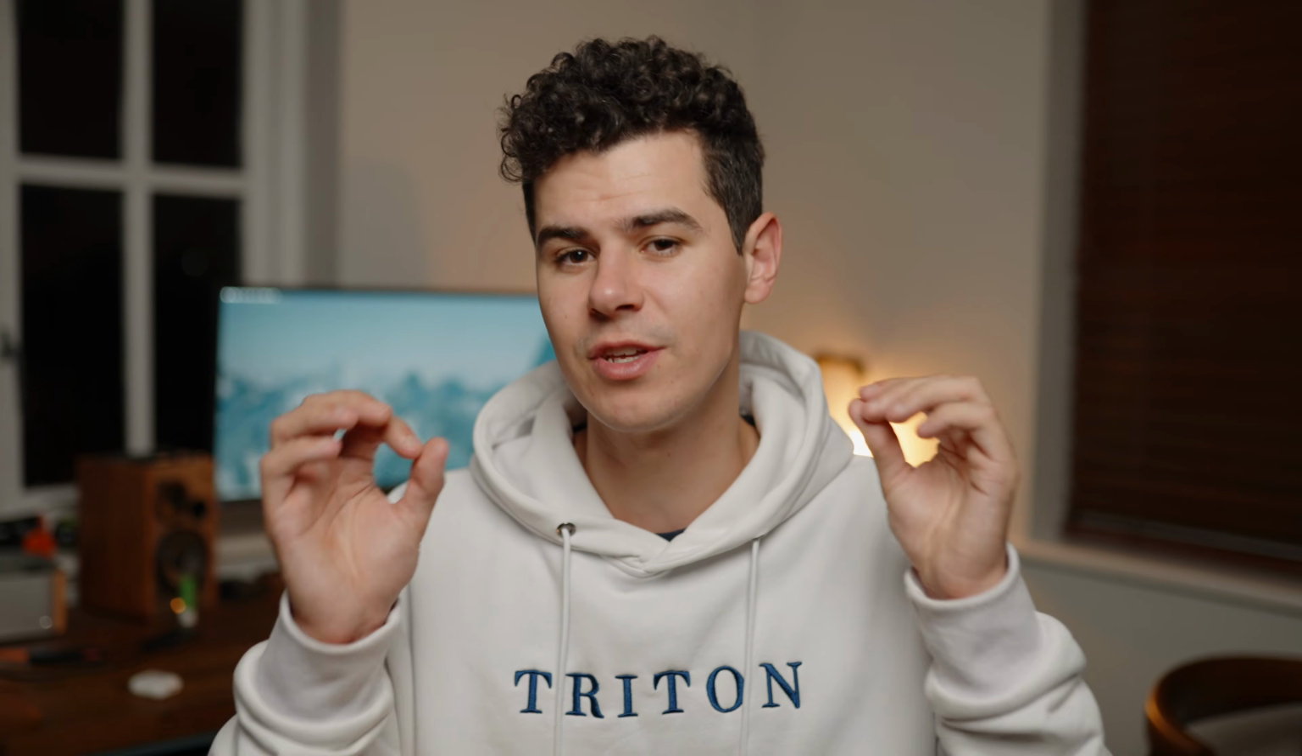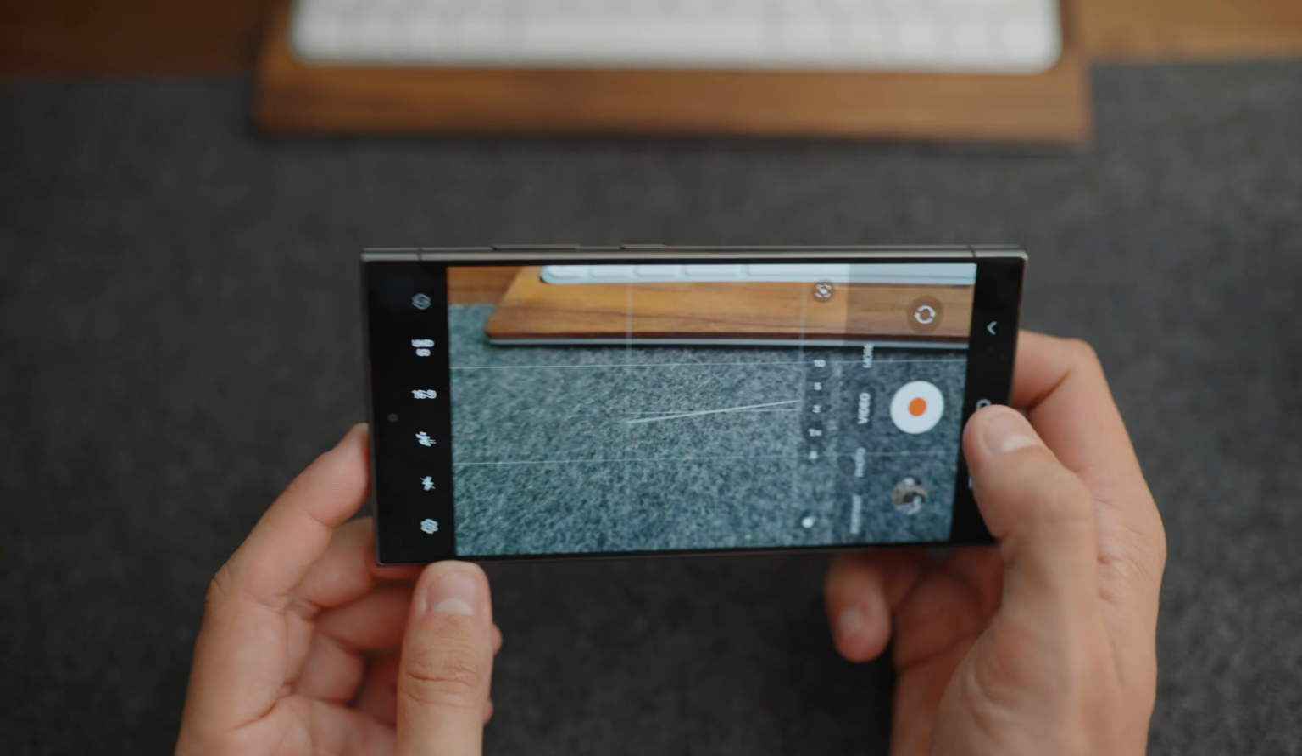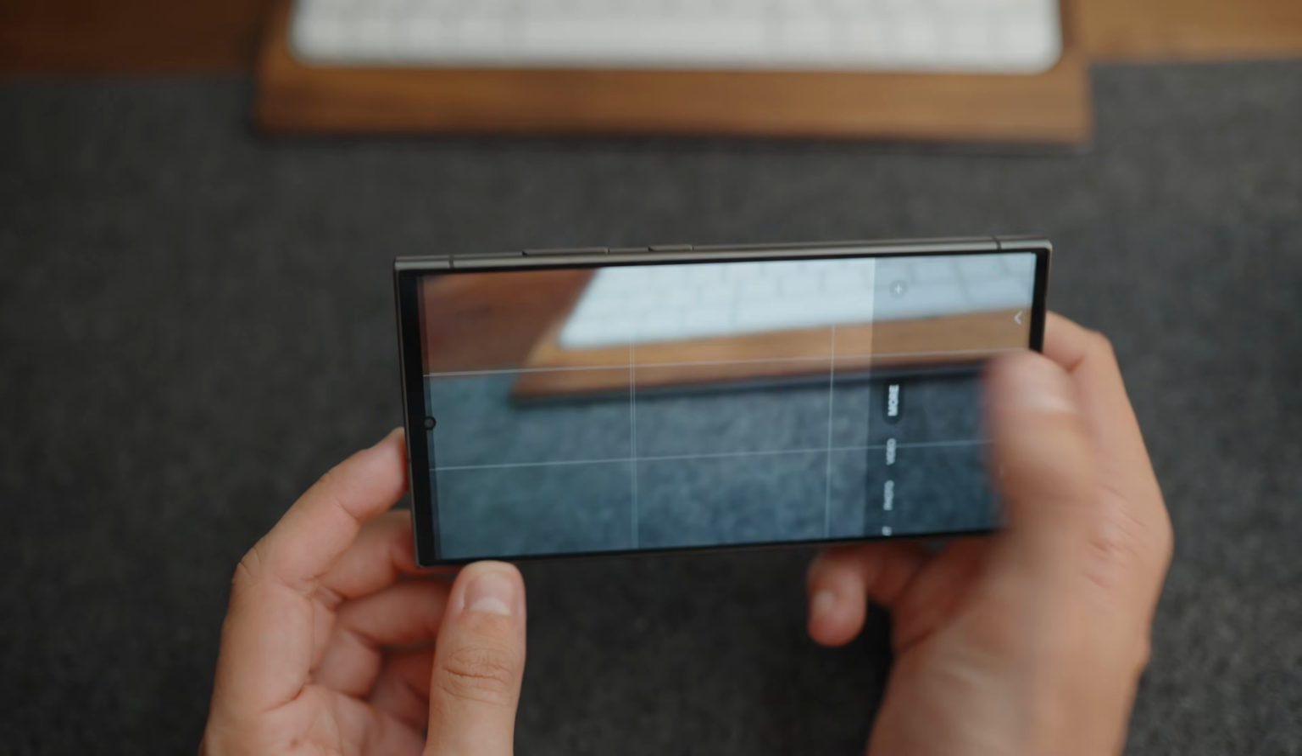So that's the standard video settings, but like I said, that is not the recommended way, in my opinion, to shoot the best quality video out of this camera. That is going to be the pro video mode. So to access this, you just go onto the more section on the right hand side and just tap pro video. Let's go through these settings.